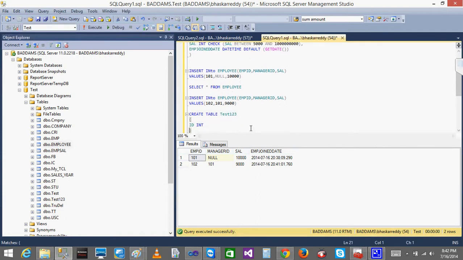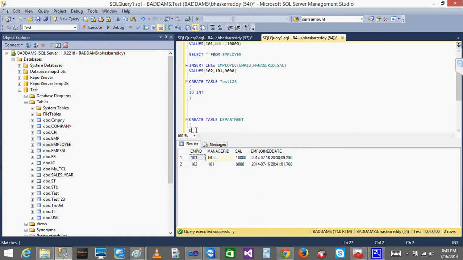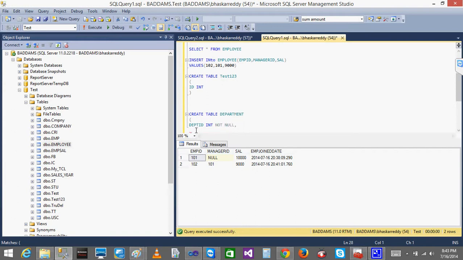So we just inserted employee ID 101, 102. Let's say we have one more table called department. Create table department. This department table will have the department ID, which will be an integer and not null. After that, we have one more column called employee ID, for whichever employee is working in the department. It will also be not null.